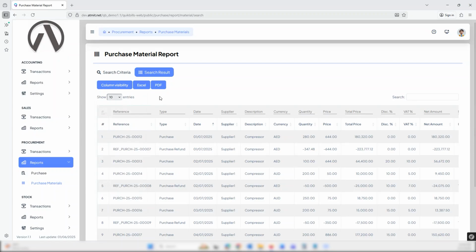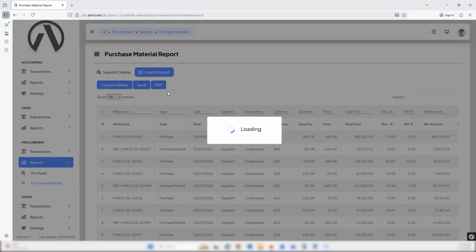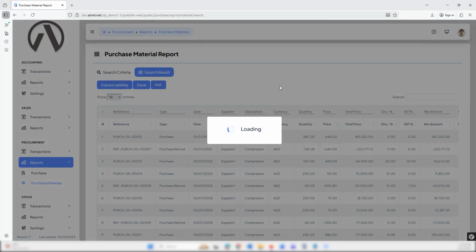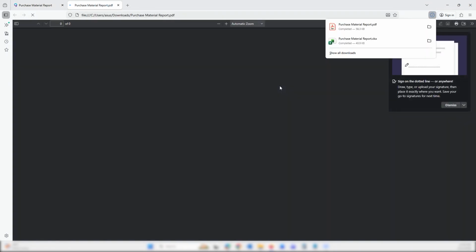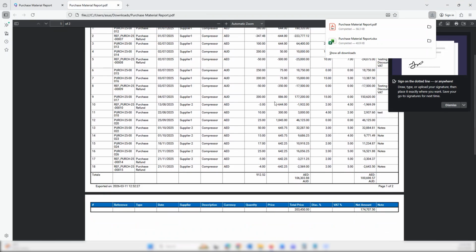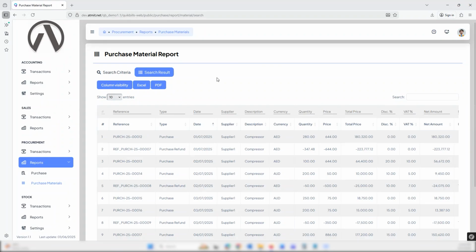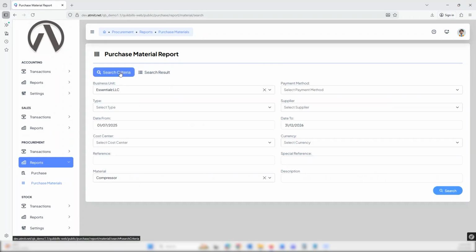The report generated can be exported as an Excel file or in PDF format. If the user wishes to change the search criteria, they can simply click on the Search Criteria option again to update their inputs.